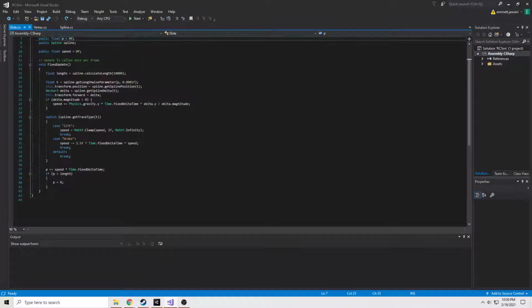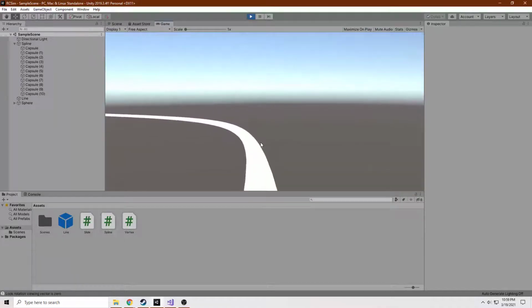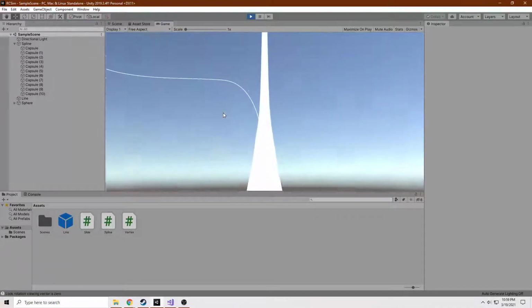So P is the position. And here what we're going to do is get the spline position for T. We're going to get the delta for T. We're going to set the transform.forward of the car, or of the ball, equal to delta. Pointing it in that direction just means that if you attach a camera, like I have here, you can see it snaps kind of nicely.